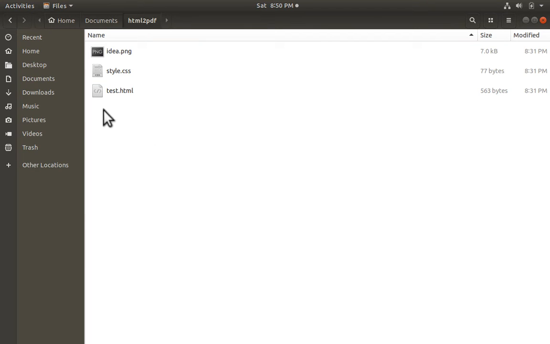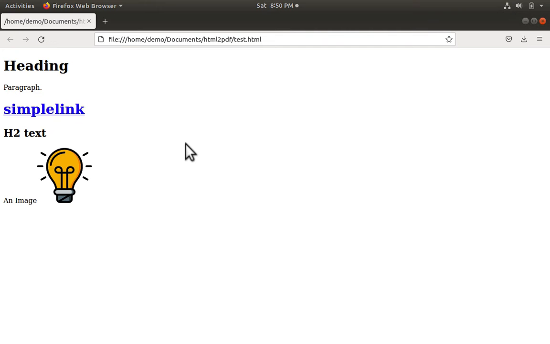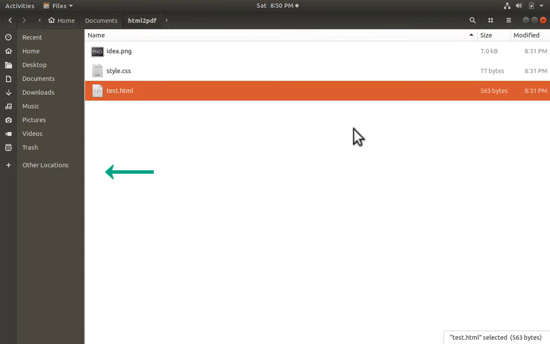So going to the File Explorer in the Home Documents HTML to PDF folder, we have a few files. Let's open the test.html file which we want to convert to PDF. As you can see, it is a simple HTML file which has some headers, a paragraph element, a hyperlink, an image, so the kind of elements you will see in an HTML file.